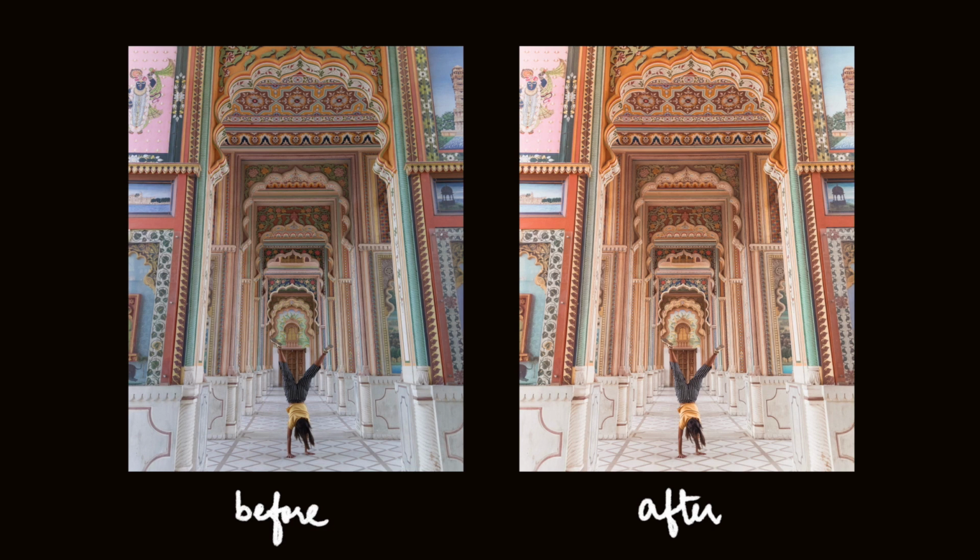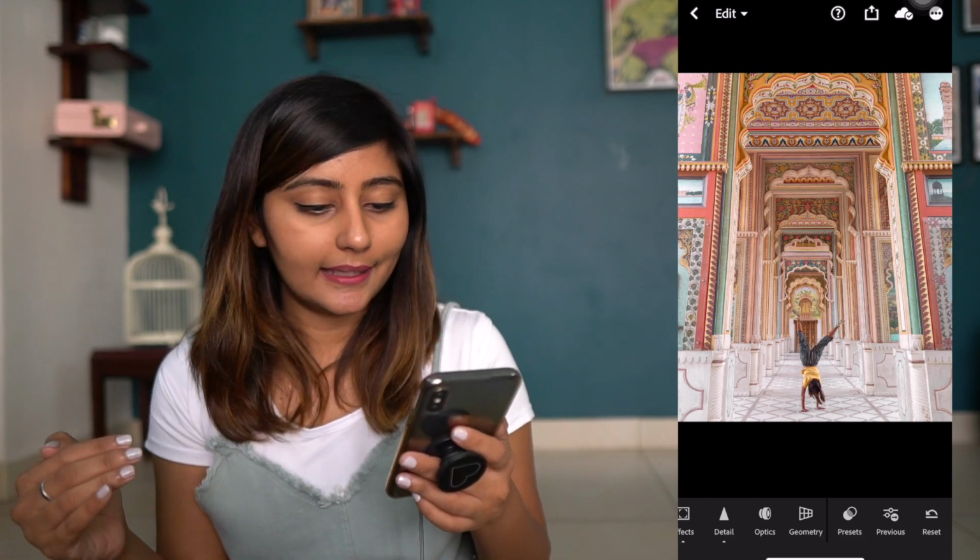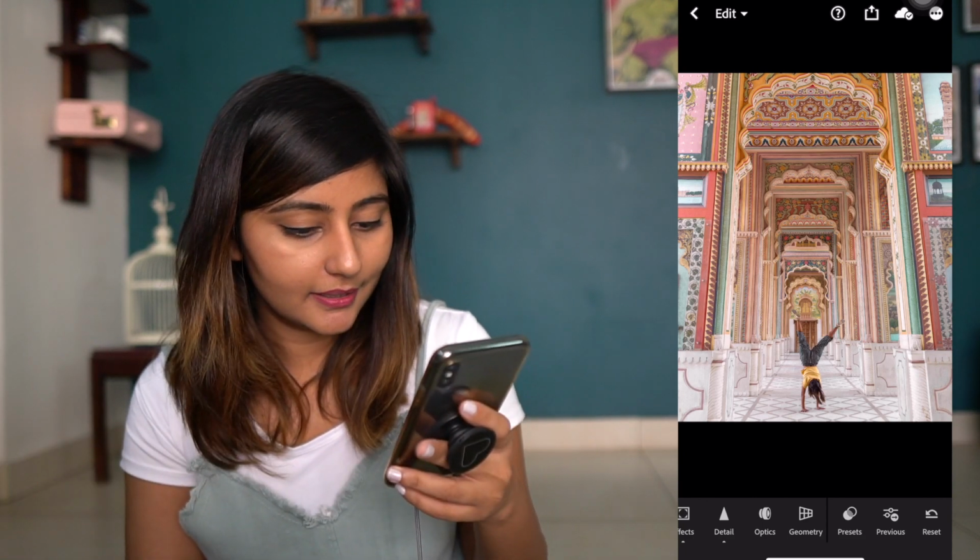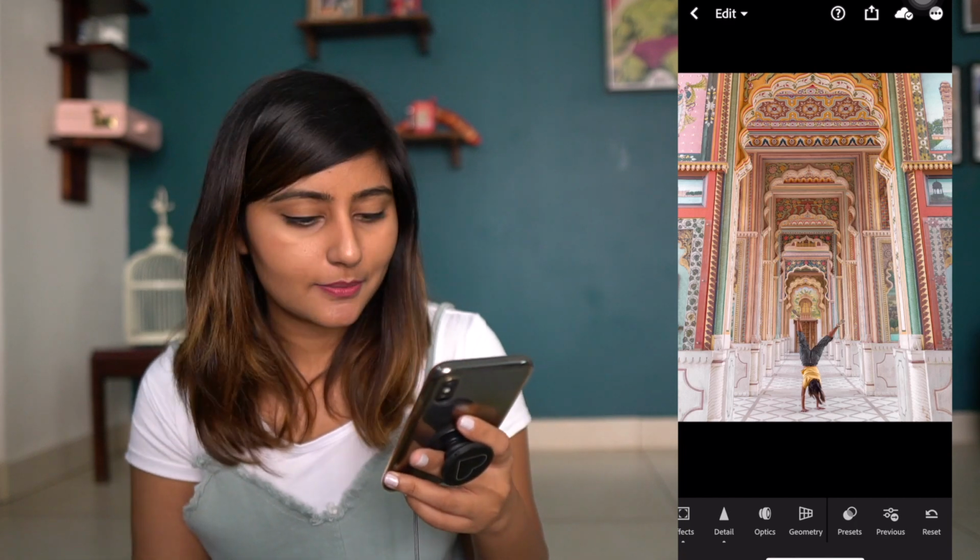So yeah, I think I'm done editing. This is the before and this is the after, and I love how this has turned out. It looks amazing, I think. Usually I spend a lot more time on fine-tuning everything and making sure it fits with my feed, but let me show you how this works with my preset.